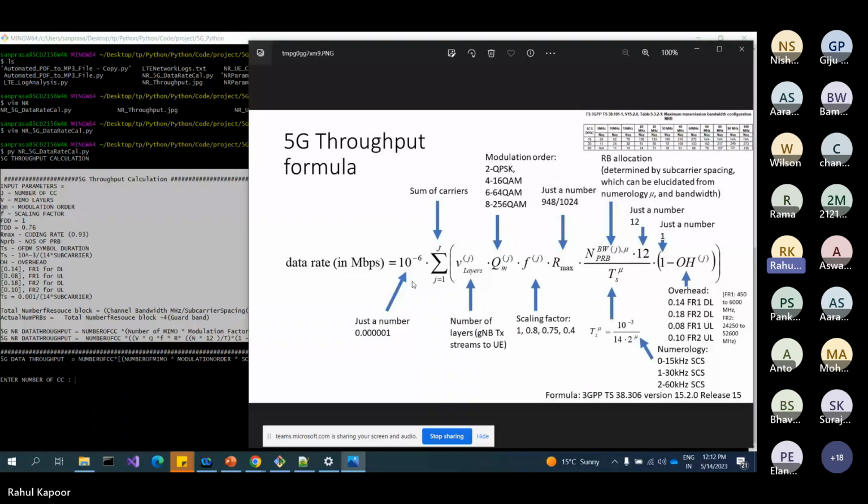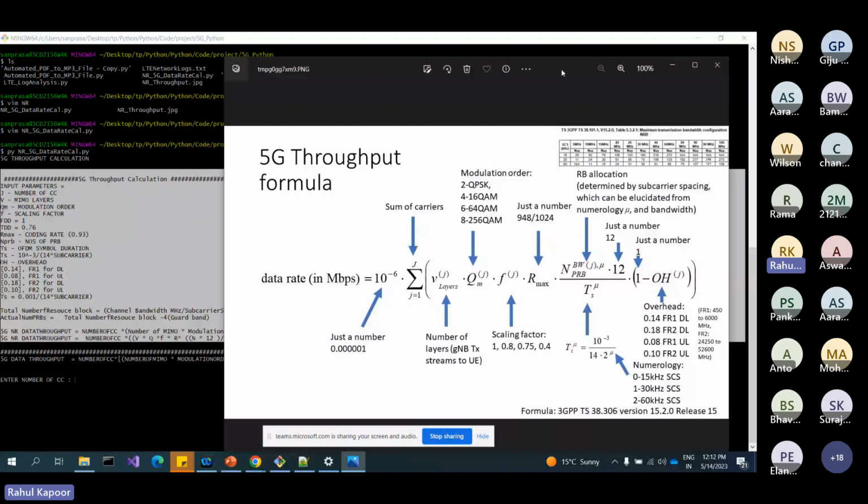The second one is j equal to 1 up to J. What does it mean? J is the number of carriers. Please don't get scared by seeing this formula. I know it's a big formula and a little bit scary, but I will explain it in very easy language to make life easier.